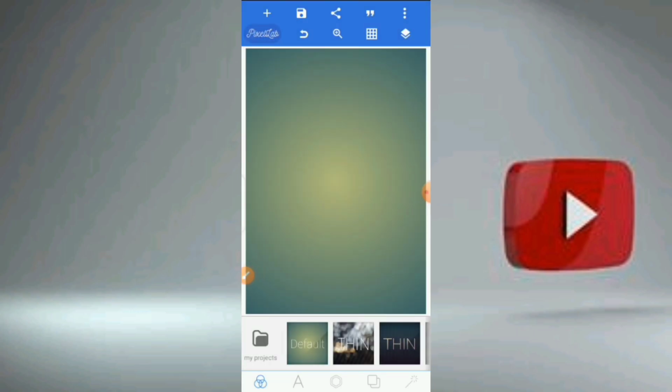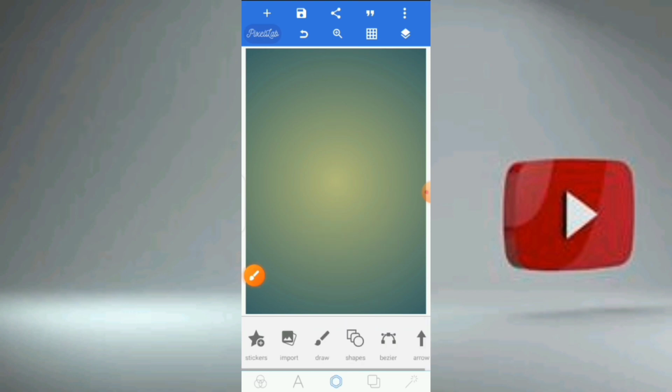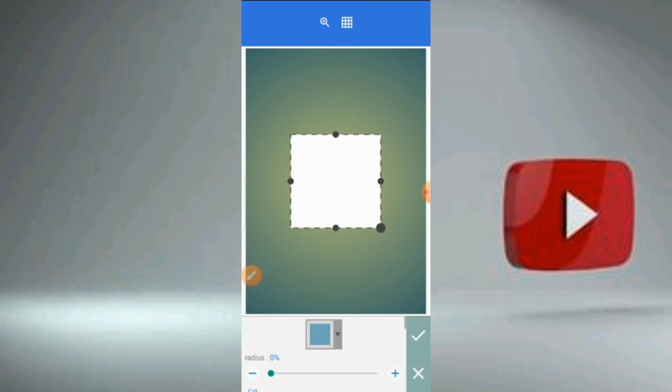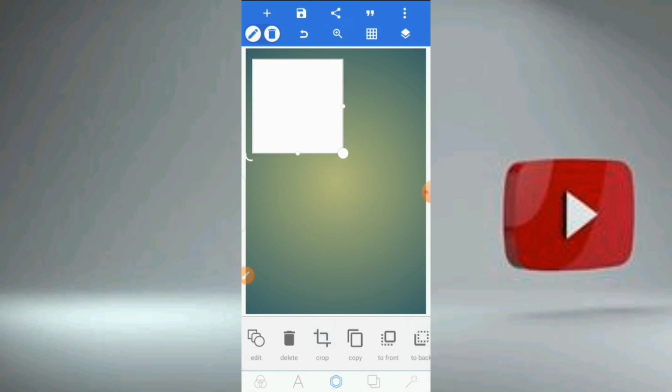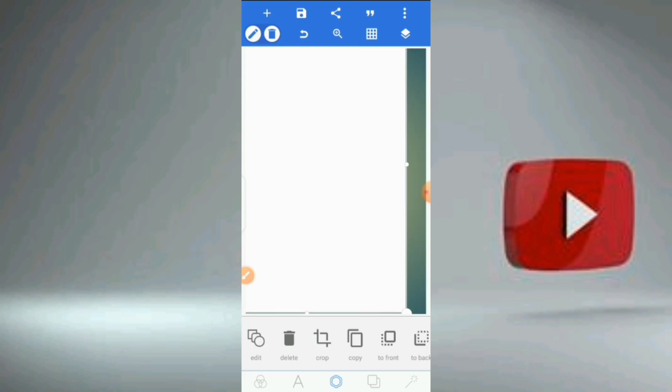Now let's design the background color. Click on shape 2 at the middle there. After that, click on shapes. Now let us create our shape. That's it. Now let us give it some color. Let us expand it first, then give it color.